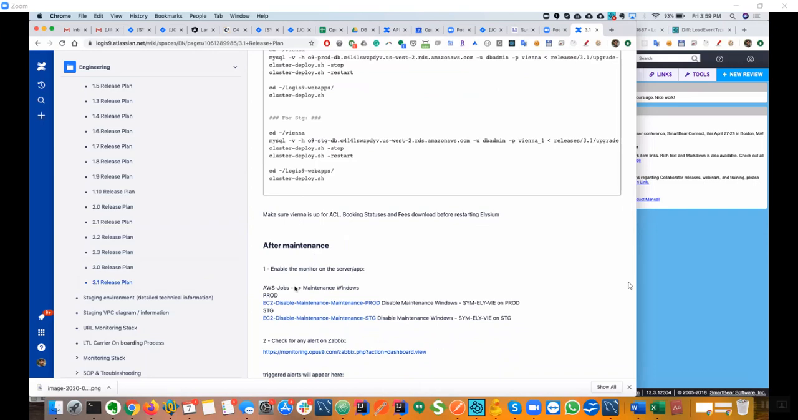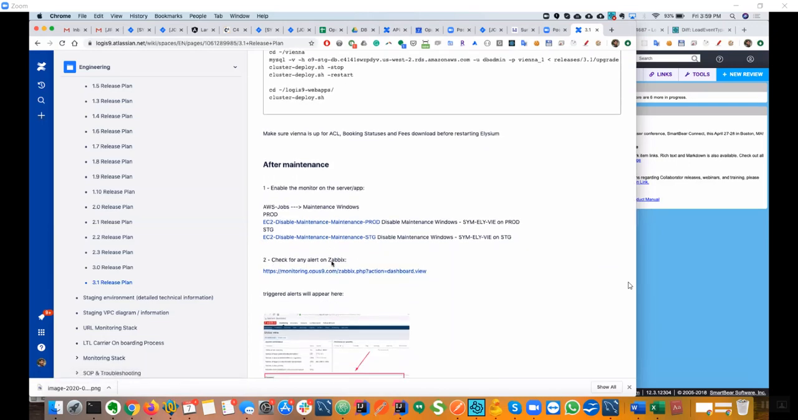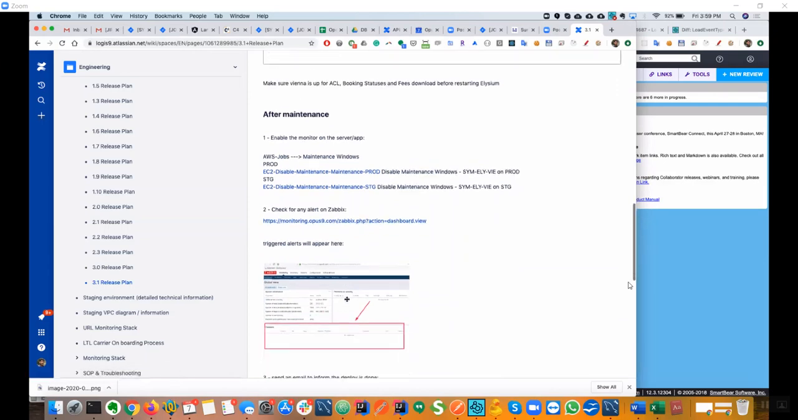After the maintenance, we have other Rundeck jobs to activate the monitors again. Then we check all monitoring in JBix to make sure all monitors are working fine.